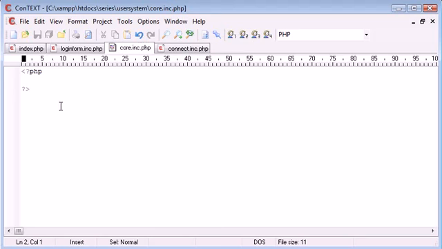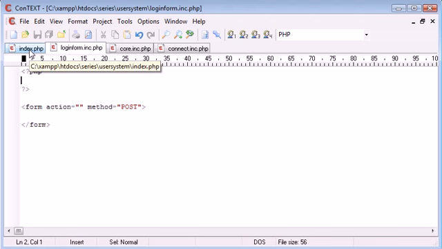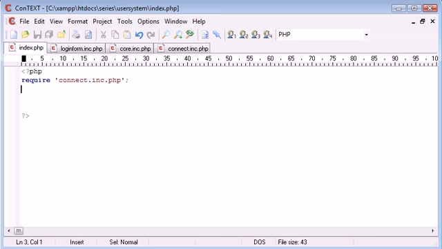The first thing I'm going to write is current_file, and that's going to equal $_SERVER. Remember, this acts as an associative array, and the key we're looking for here is script file name. So let's include that in index.php.